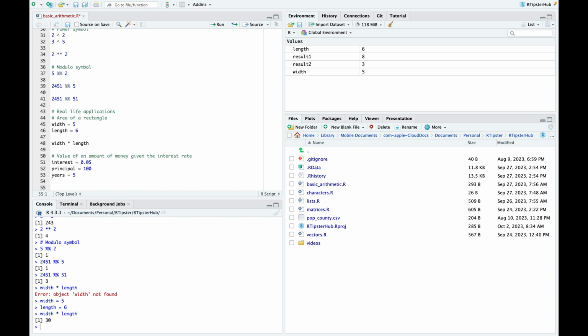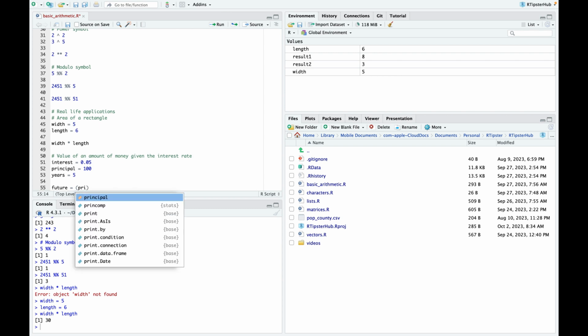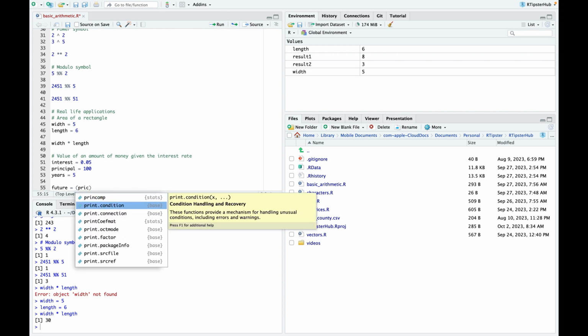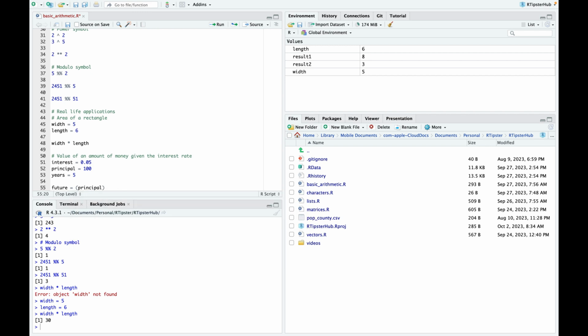So in this formula, the future amount will be principal, let's do this differently, principal into bracket 1 plus the interest, and then raised to the power of the number of years.